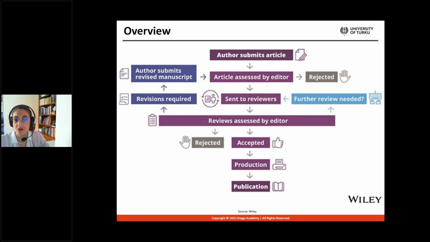Now, if it requires revisions, this feedback will be sent back to you along with a decision of major revisions required, reject but may resubmit, or minor revisions. In this case, you need to be fast and careful in revising your manuscript, and we will talk a little bit more about that. The revised manuscript is sent back to the reviewers, and again, they will decide. So once accepted, your manuscript goes on to production and publication.